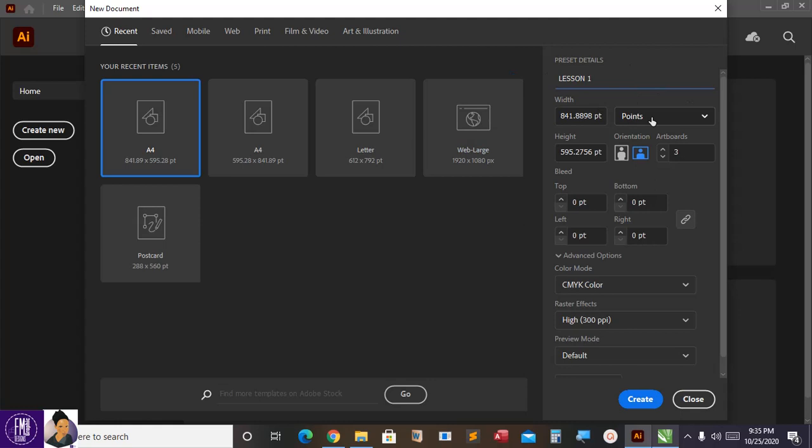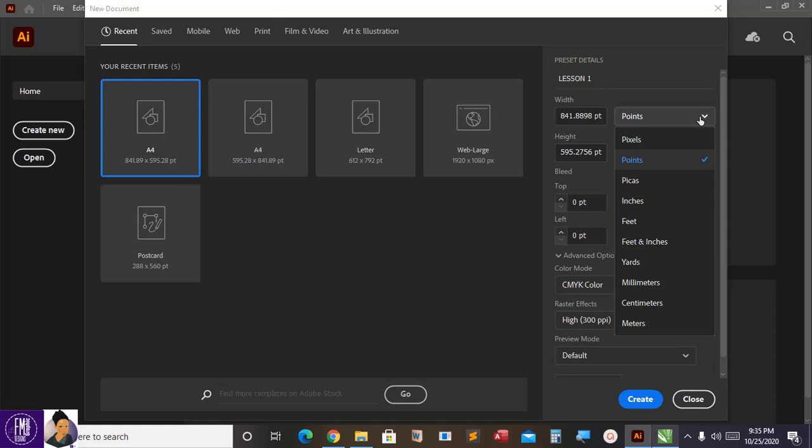Alright, so when I come here, this is the unit of measurement, so it is in points. So this is the width and this is the height. Alright, so I can change the unit of measurement. Maybe I'm designing in inches, so I'll come right here and choose inches. If it is feet, I'll choose feet. Millimeters, centimeters, meters, feet and inches. You see, even yards. Depending on the one that you feel like using, that's what you use.